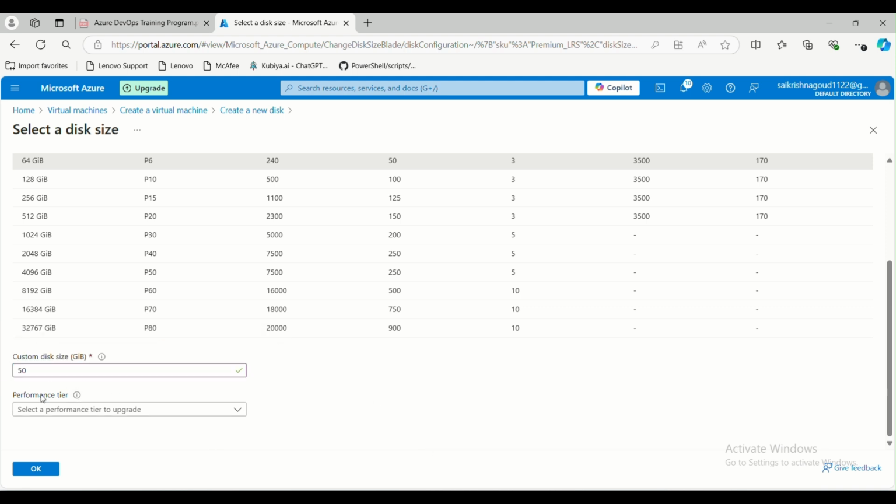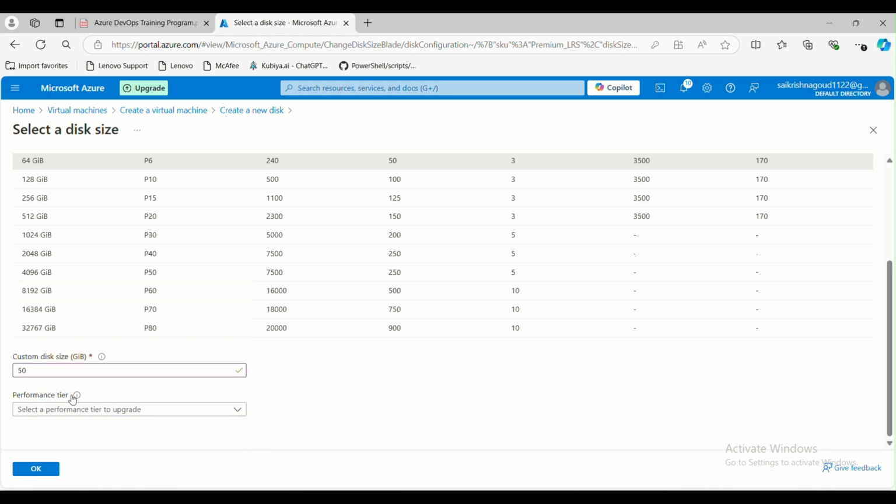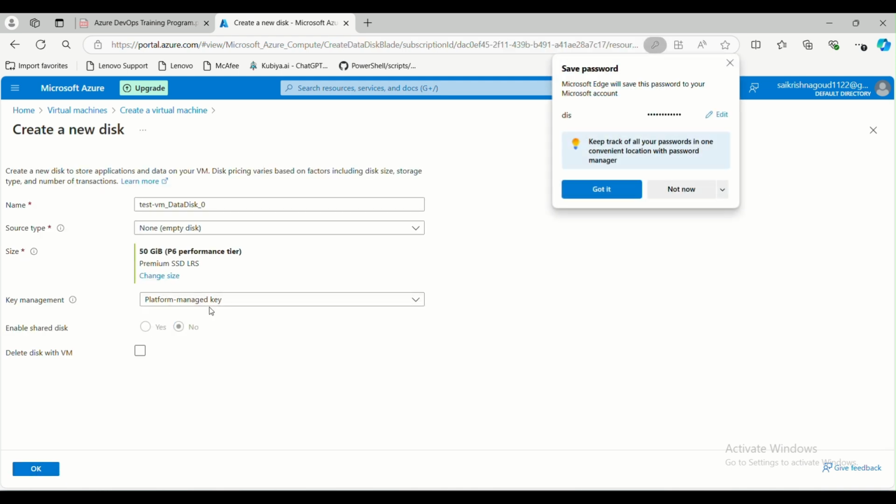Okay, now you have a performance type, standard or premium. P means premium and S means standard. How many input/output operations are you going to perform: 50 MBps, 120 MBps, 250 MBps? It's up to you, you can select it. But anyway, that is not mandatory. Just click on it so that your 50 GB data disk is ready.